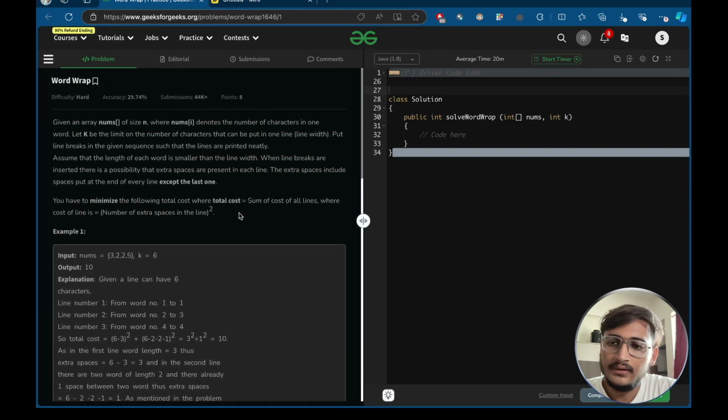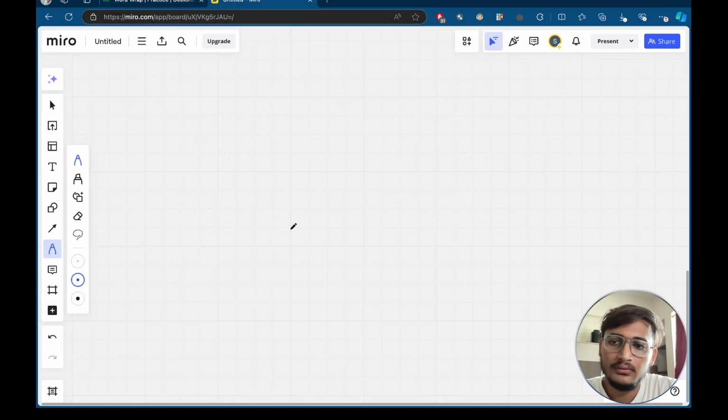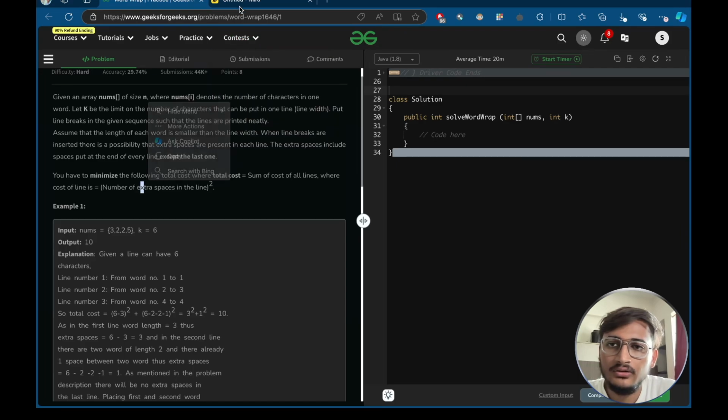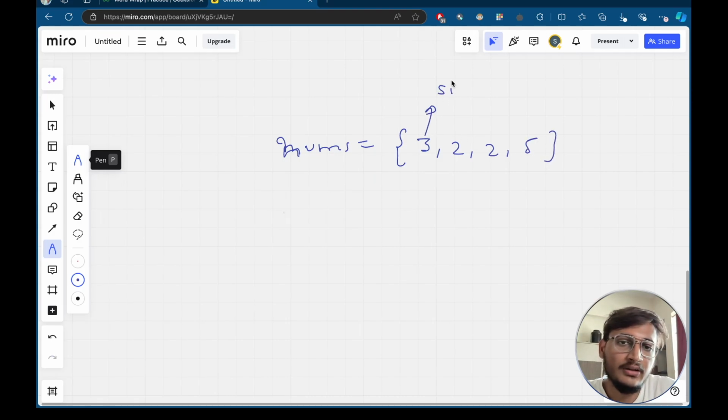Let's start solving this question. So let's first understand what this problem is about. We are given an array named nums, and in this array we are given the length of each word. So this 3 is a word. Suppose SID, this is our word which has length 3. And this could be any other word, like RA.